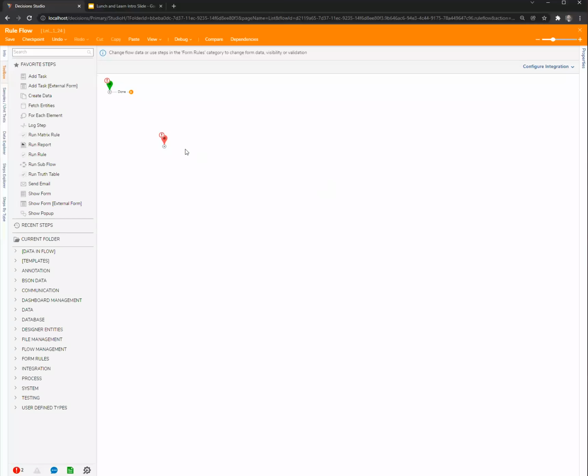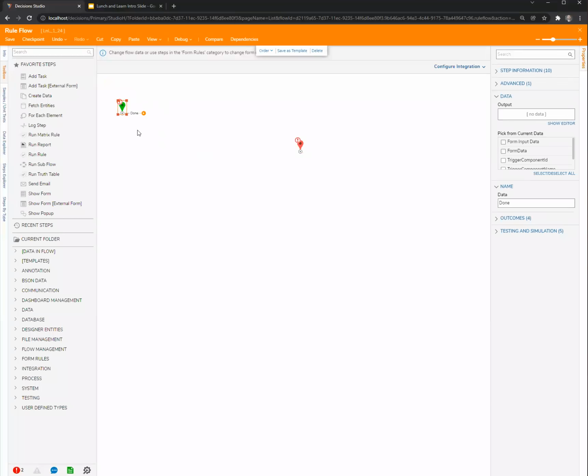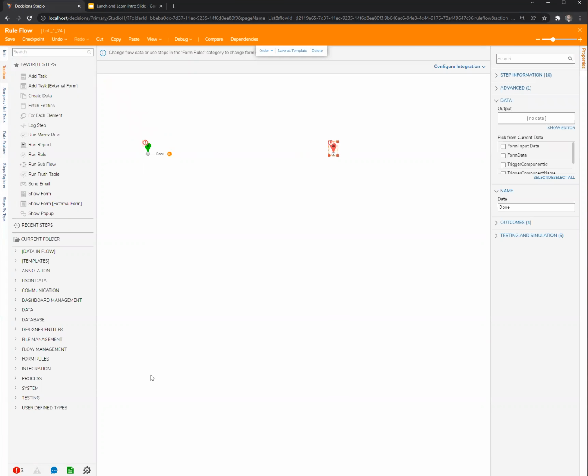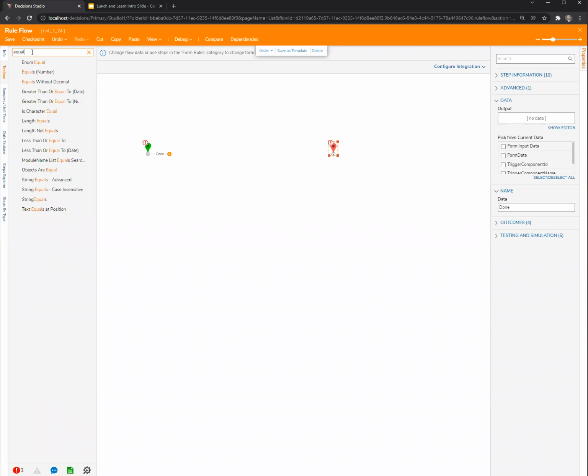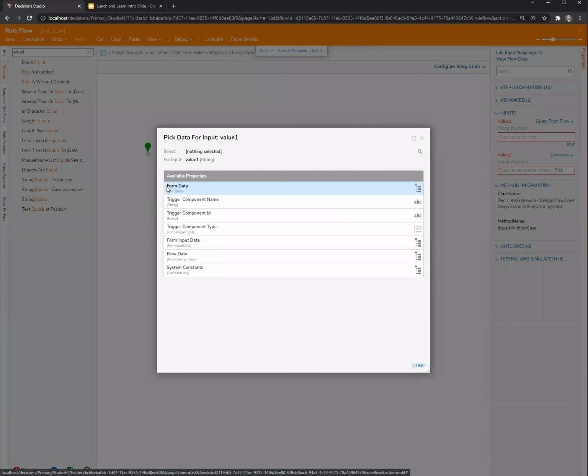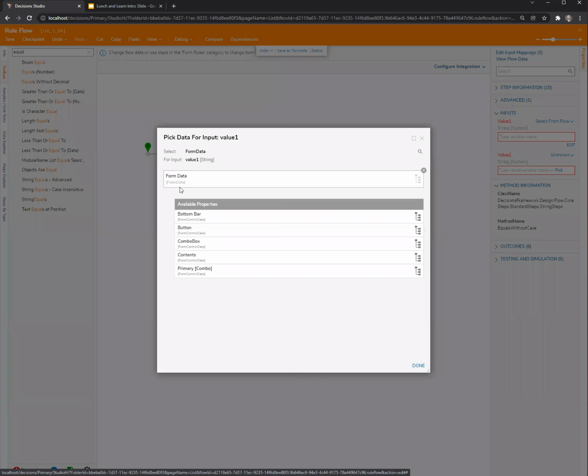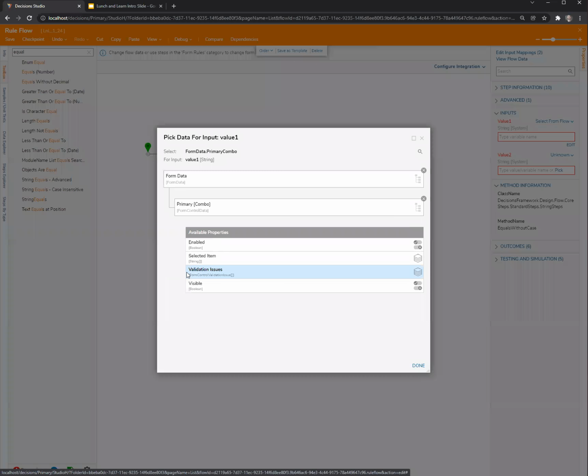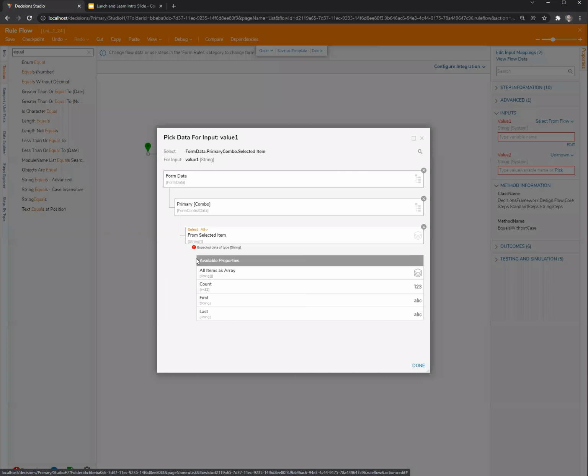And we would edit this. And here we get access to all the, this is a private flow. And we have access to all of the form components automatically. And so what I could do is I could do like a equal. I could say string equals. And then into the input, what I can do is select from flow, open up this form data, find the primary combo, and look at the selected item value. Selected item is a string array.